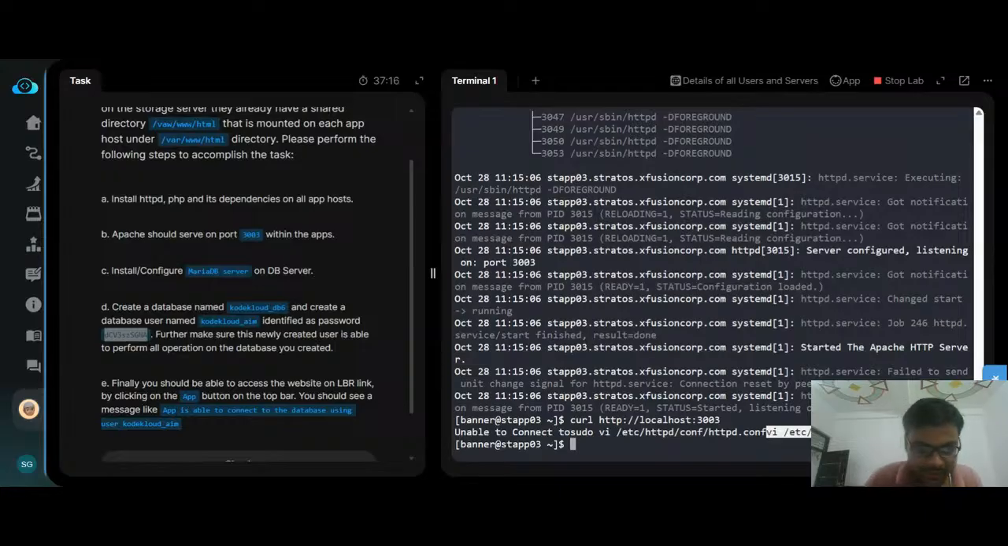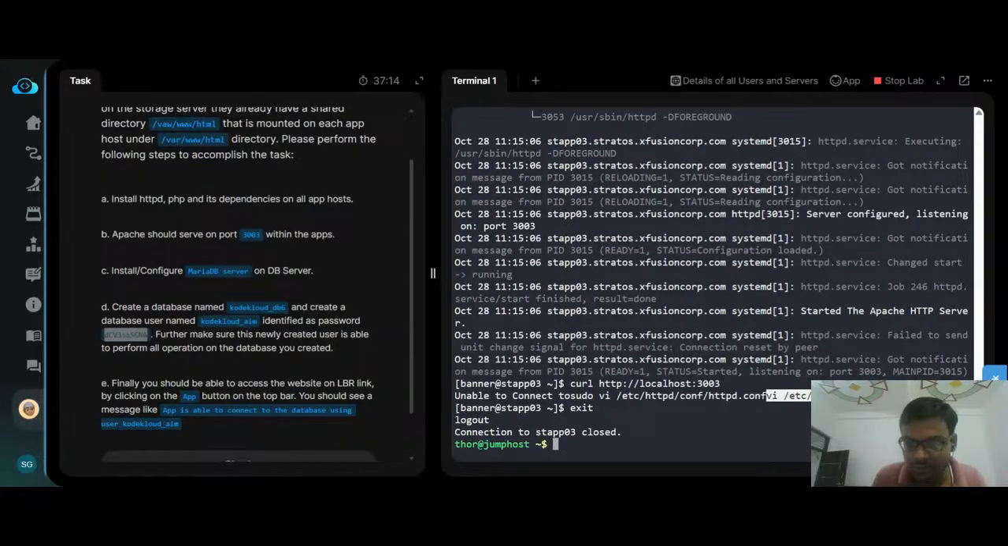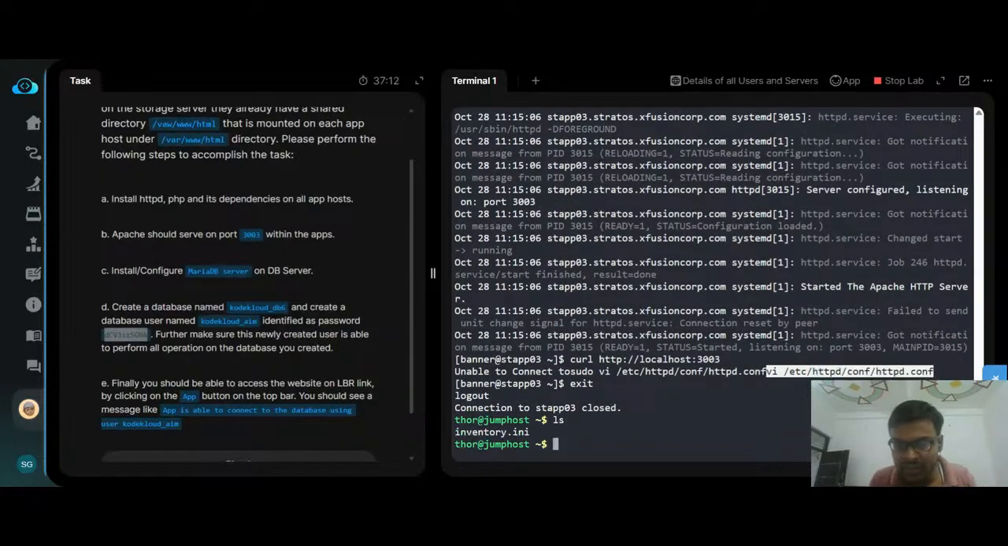Let's first exit this server, and we are at the jump host. We have already created our inventory.ini file, and let's create the playbook. Or let me first create the commands.sh, because we will execute the playbook only through that. Let's create the commands.sh file.